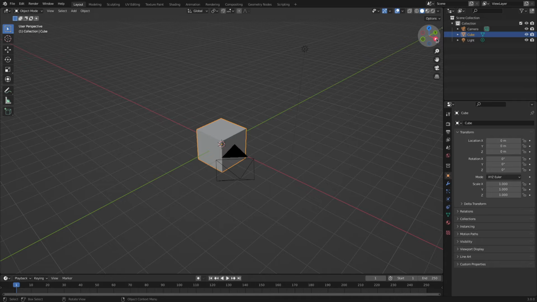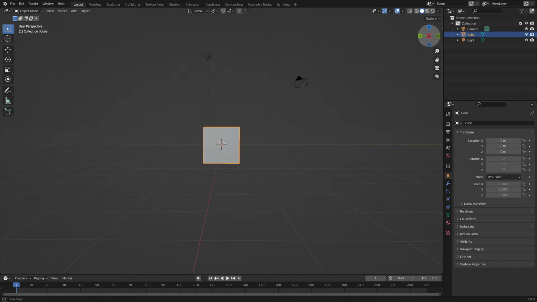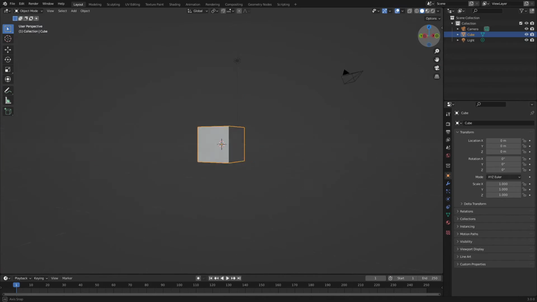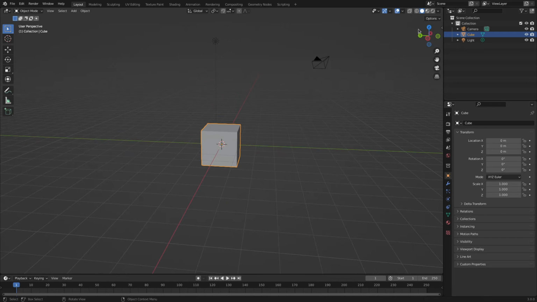If I want to align myself directly with the positive X side of the X-axis, I just click on that. If I want to flip to the negative side, or quote unquote negative side, I just click on it again and it'll flip me over to the other side. I can also just simply click and drag to alter my viewport itself. So pretty nifty little guy there.